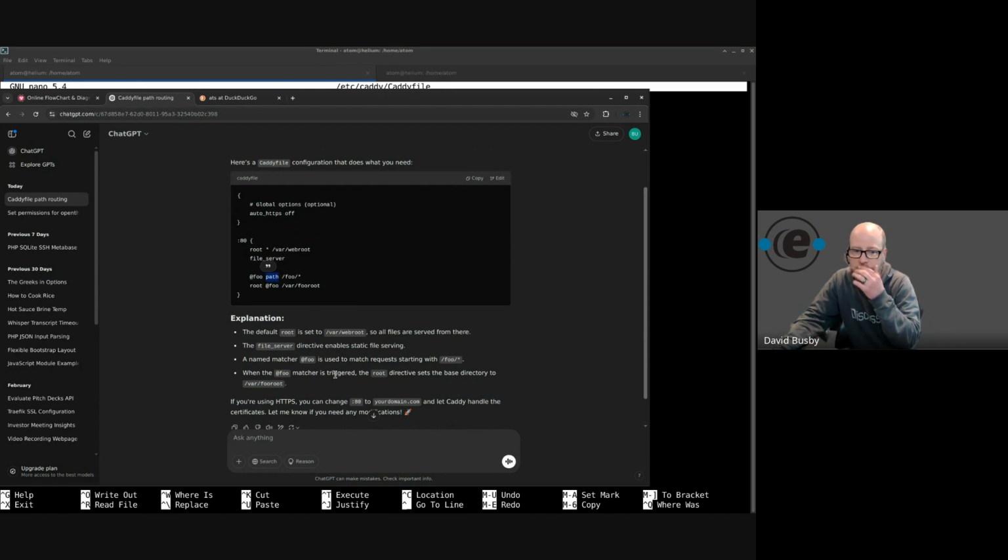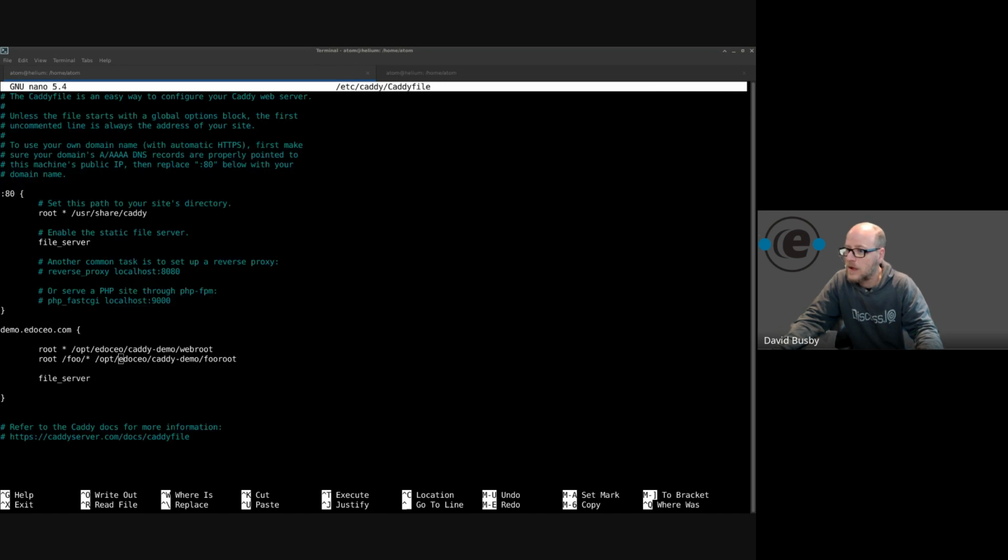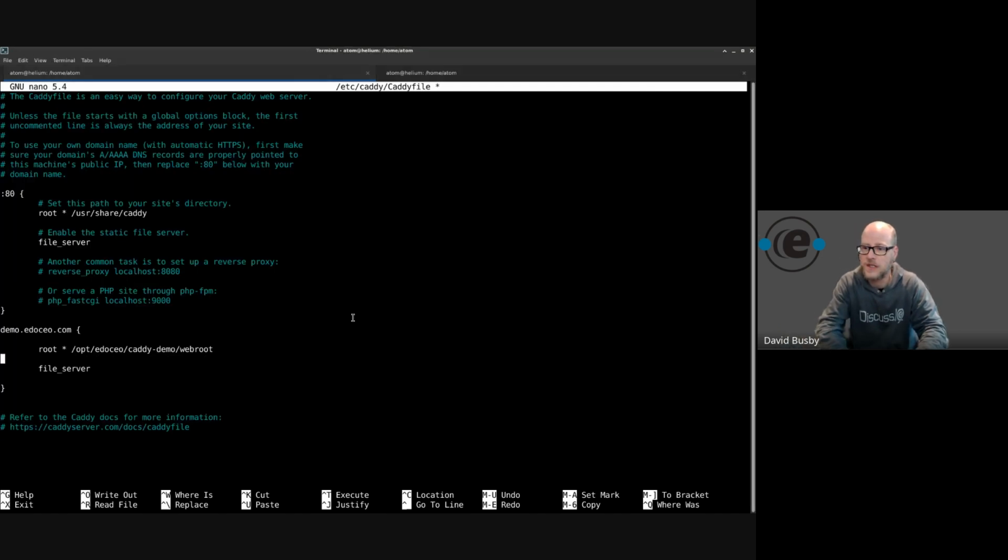Path probably seems like a specific keyword I have to use. And then I say blah, blah, blah, the path I want it to pretend that it is. So let's do root that thing and then file server. I wonder why it makes me put that below the file server directive. I don't like how that works.